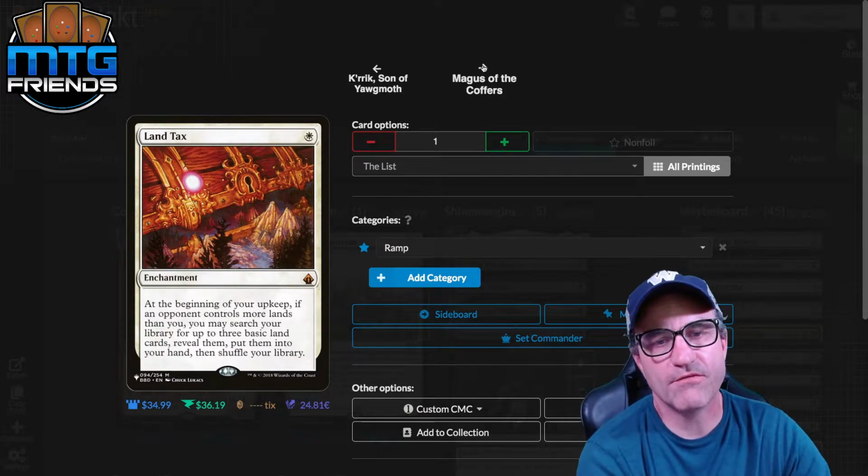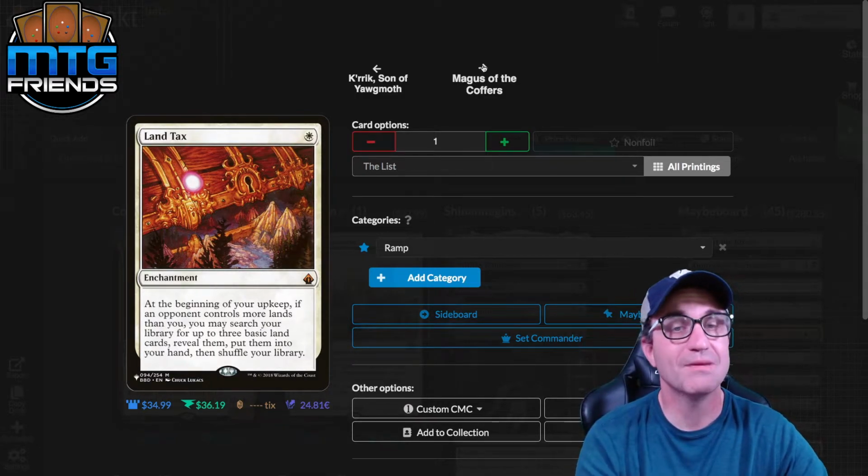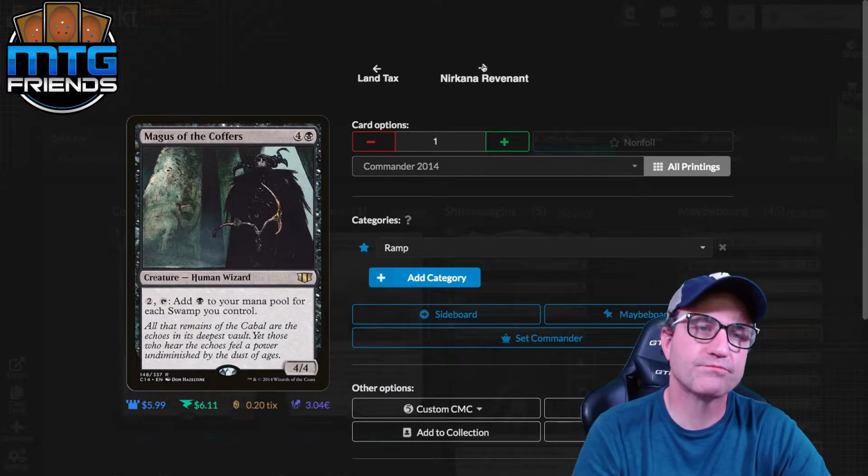Land Tax. At the beginning of your upkeep, if an opponent controls more lands than you, you may search your library for up to three basic land cards. Notice it says basic lands, so it can be any of them. We love that. Put them into your hand, then shuffle your library.